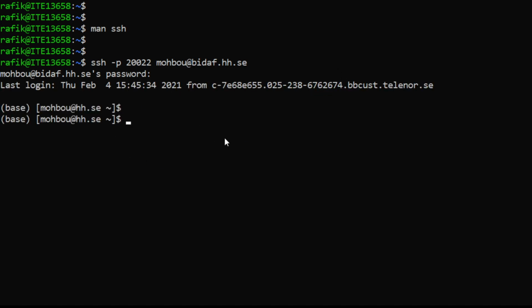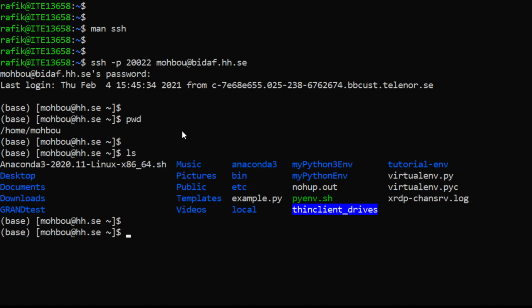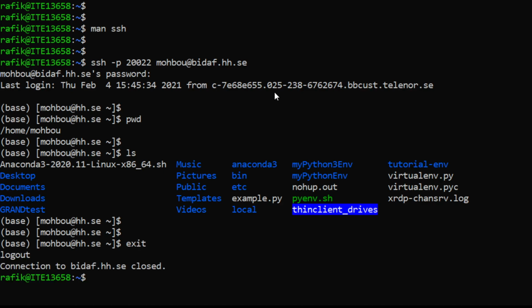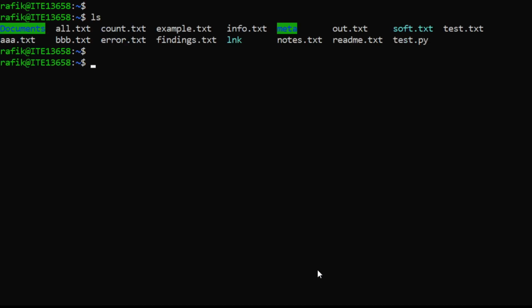So any command that I type now here will be sent to the remote server and executed there, and then the result is displayed for me here. Now if you want to come back to your local machine, you just type exit. Okay, so the connection is closed. Now any command that I run will be executed on my local machine.